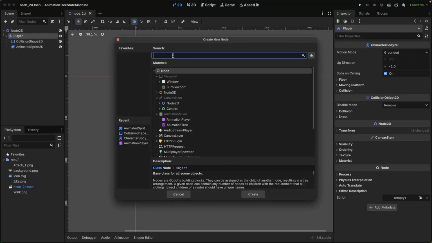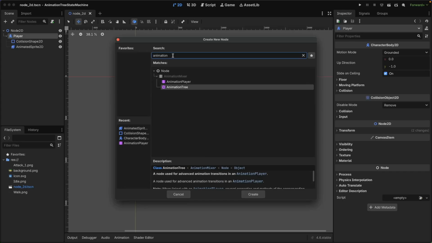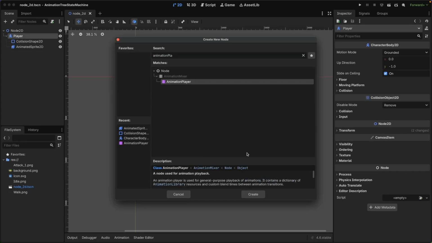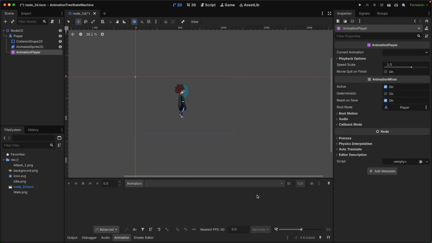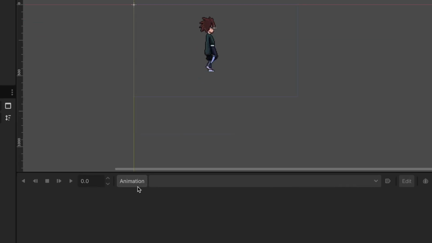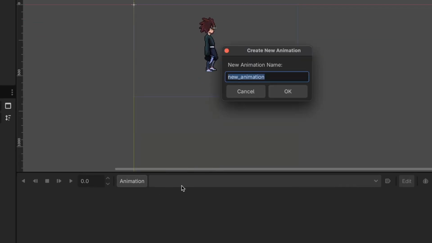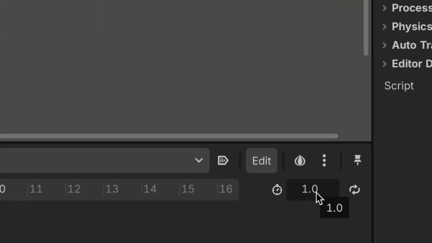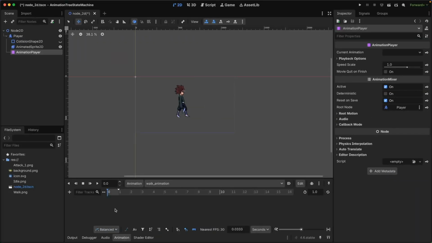Now let's add an animation player. Right-click on the player node, add child node, search for AnimationPlayer, and add it. Now we have Player, AnimatedSprite2D, AnimationPlayer. Perfect. Select the animation player. Click Animation, New, and create a new animation. Let's name it Walk Anim. Set the length to something short, like 1 second.